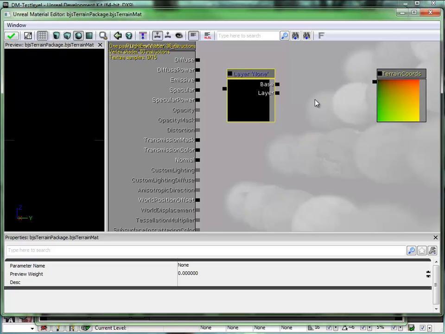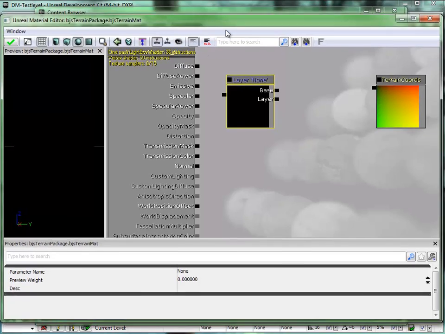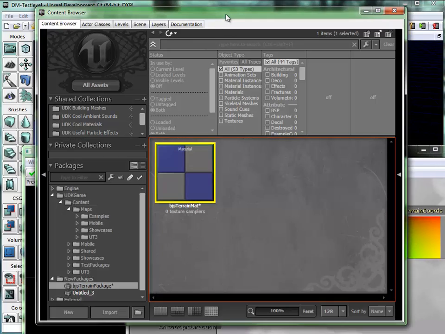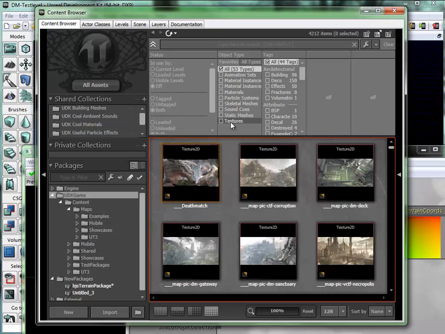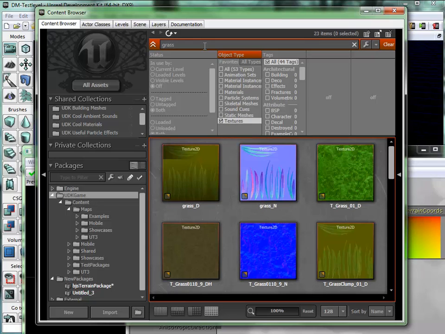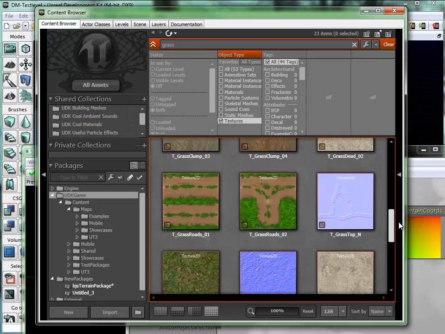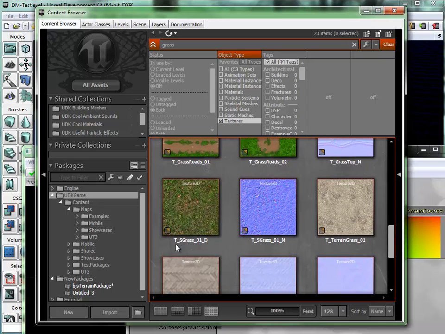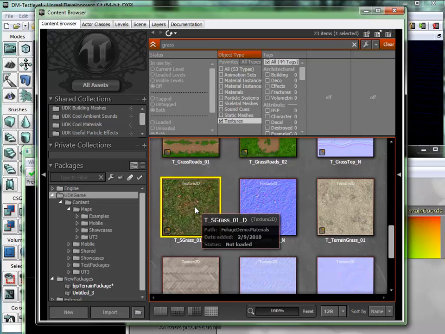And now I need to have a texture that I'm going to paint with. Well, I always like to paint all my terrain in grass, and I've got to go find some grass somewhere. You can either use your own, or just for this tutorial, what I'll do is I'll use some grass that already exists here in the game. So I'll click on UDK game. I'll go into textures. I'm going to filter out textures, and then up here I'll type in the word grass so that I can search for things that just have the word grass in them. So I'm going to look for some good grass here. I kind of like this T_S grass 01D, so I'll select that.